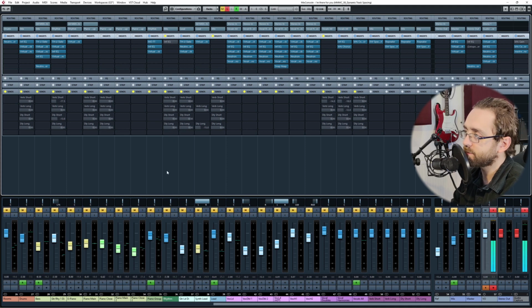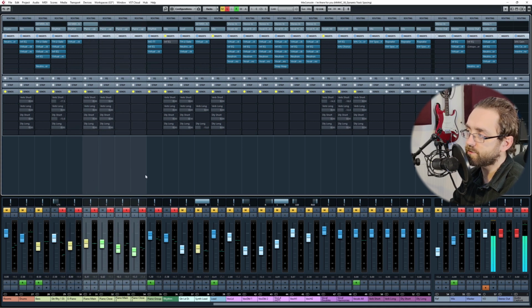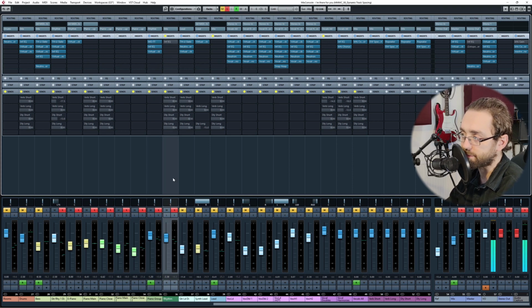So just so you know, this is what our rhythm section is. It consists of the guitar, the electric piano, all of the pianos which make up our main piano group, and this is what it sounds like.